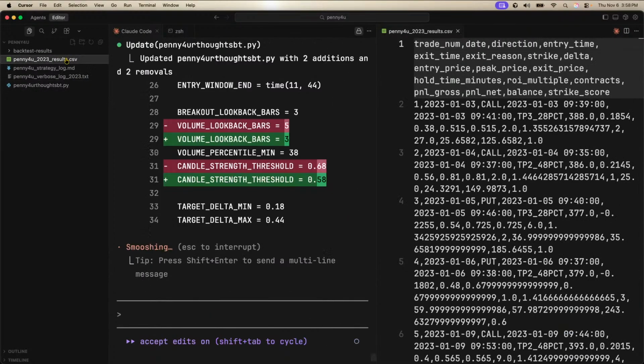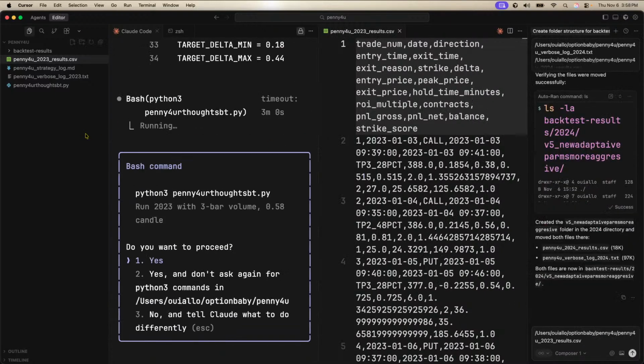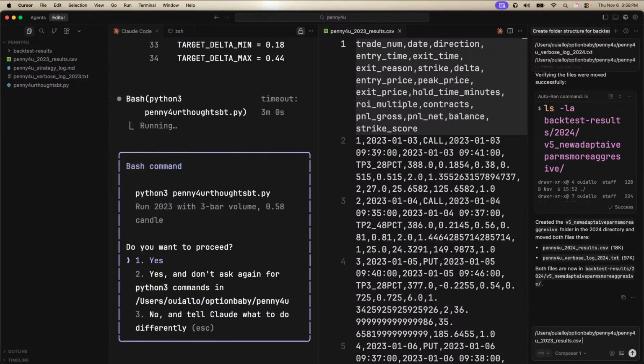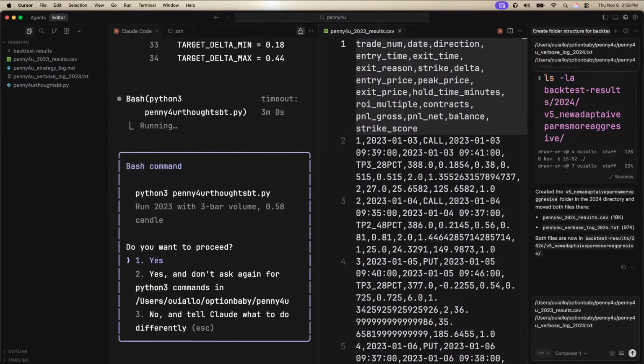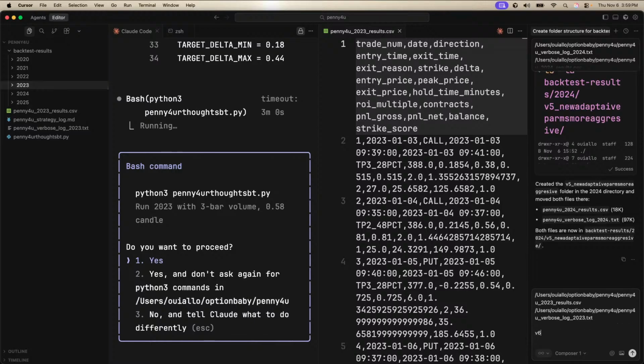Let me test and see what's up. Let me see. Hold on. Boom. Let me get you over before I run the backtest. What is this? V6 2023. Filter more aggressive.